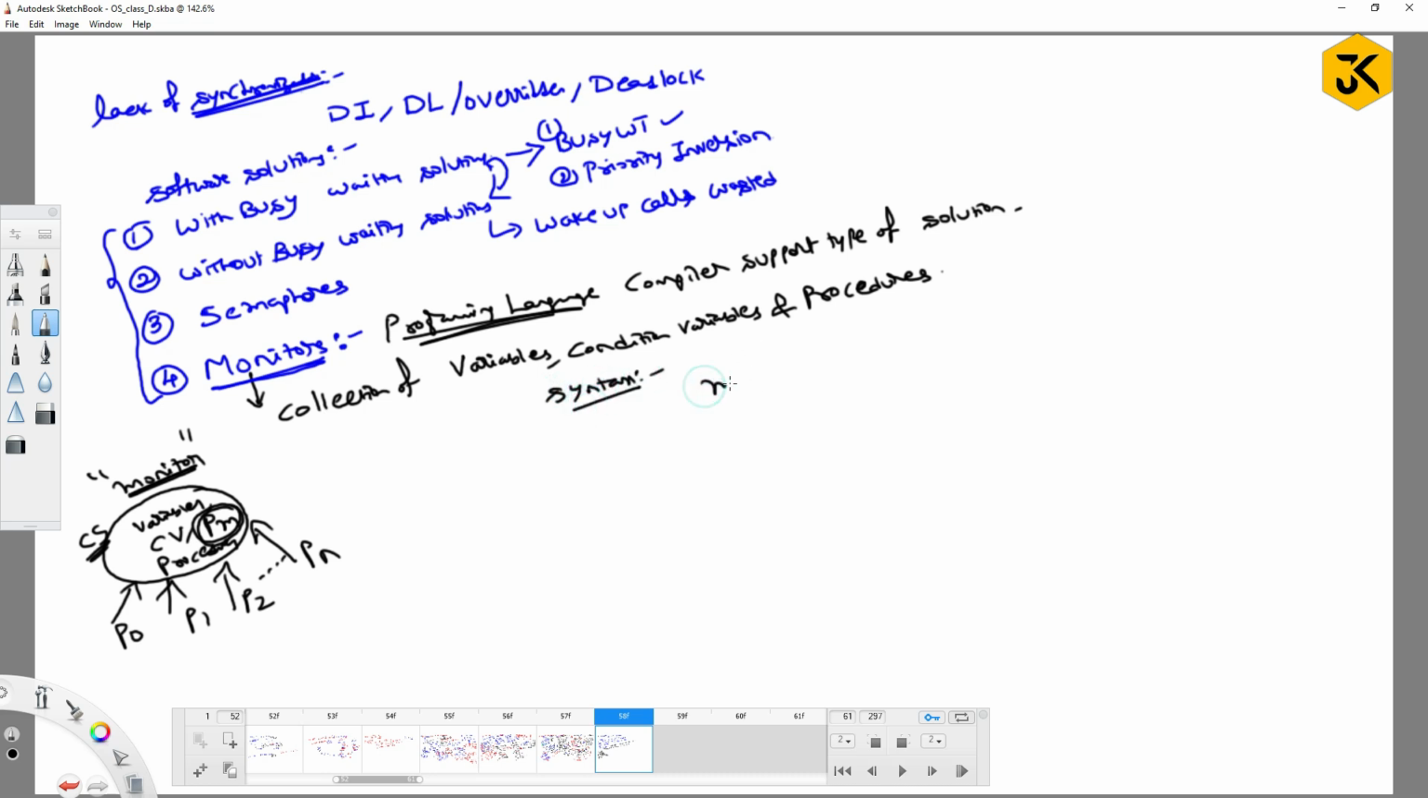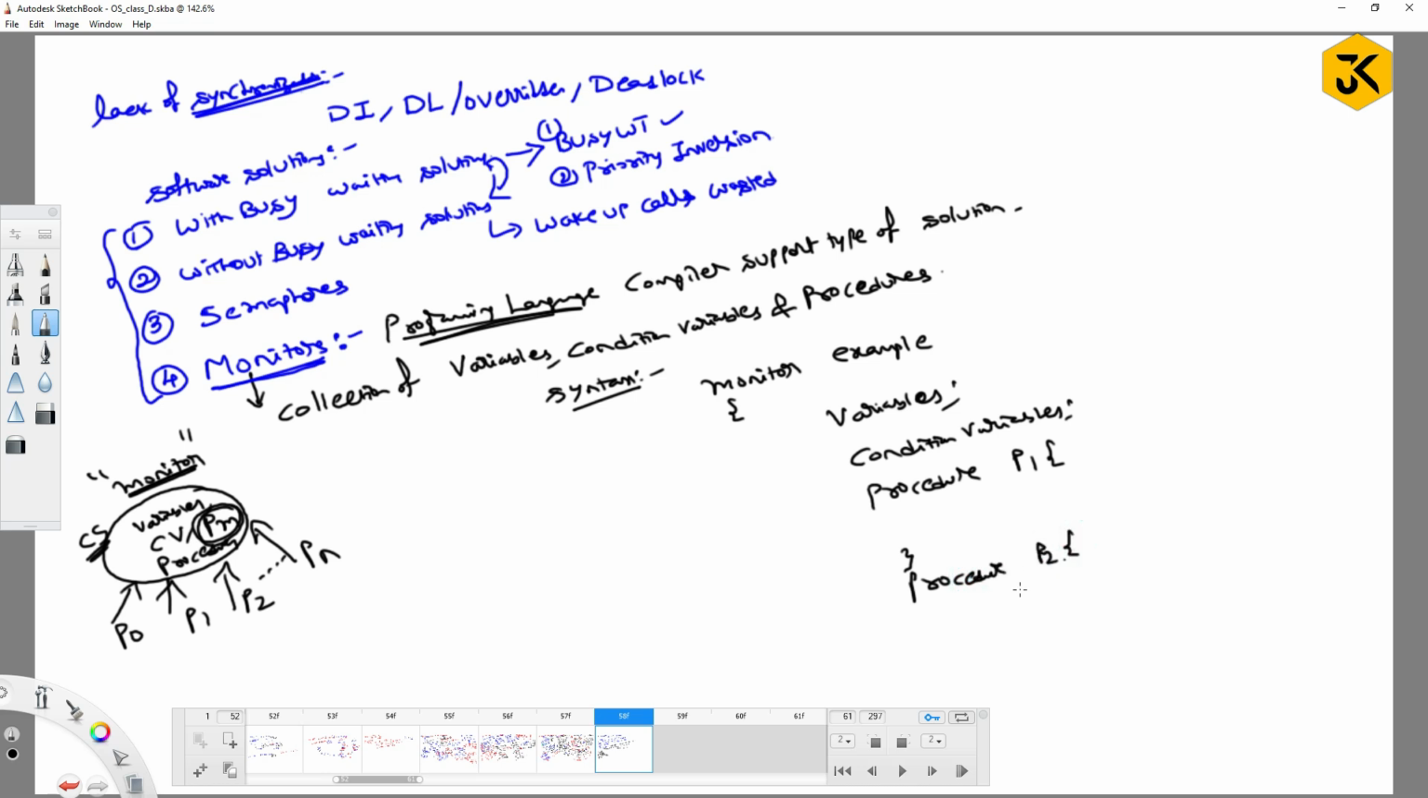So there will be a keyword called monitor, which is meant to define these monitors, and the monitor name, for example, followed by a set of variables that you want, and later on condition variables, and it has various kinds of procedures, procedure P1, procedure P2, and so on. That's it. This is the syntax, right? So that is the technical definition.